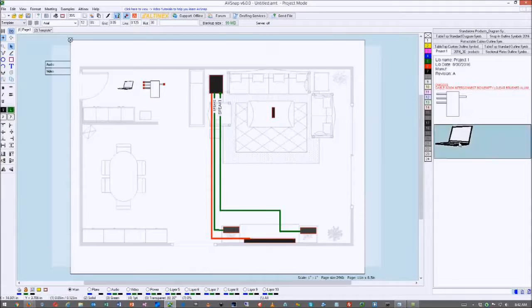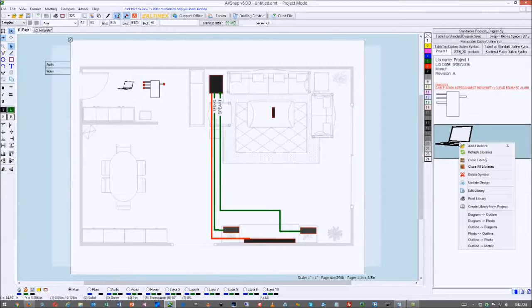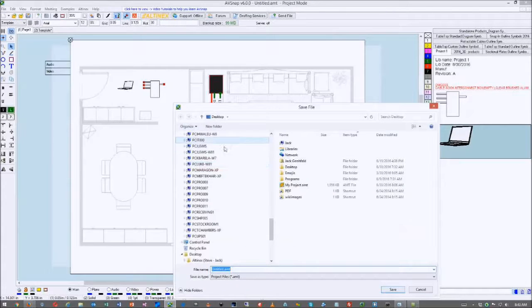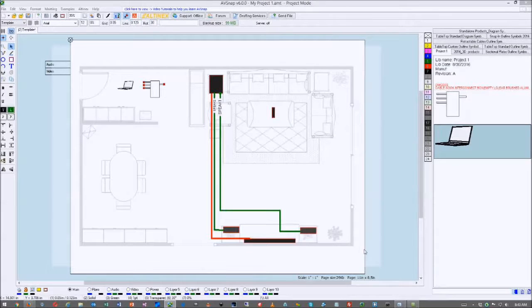So double-click on this, right-click, and say Edit Library, okay, right here. Before we do this, we want to save the project. Save, yes. And we're going to put it back onto the desktop, and this is going to be my Project 1. Go ahead and save this.